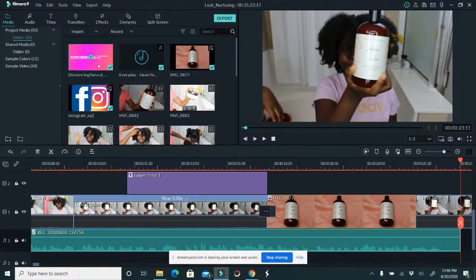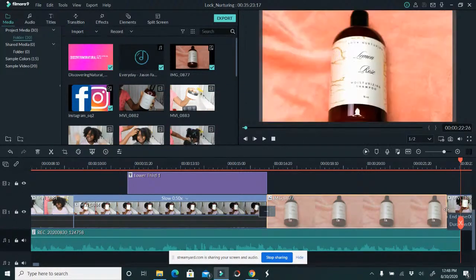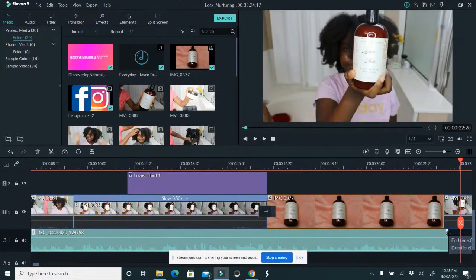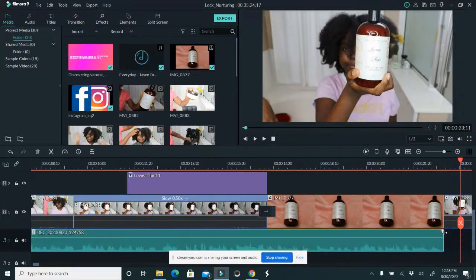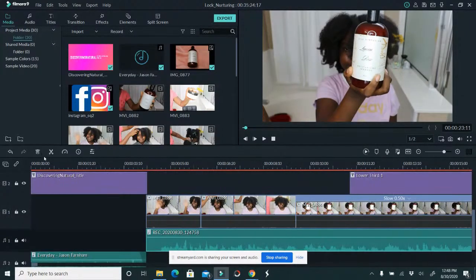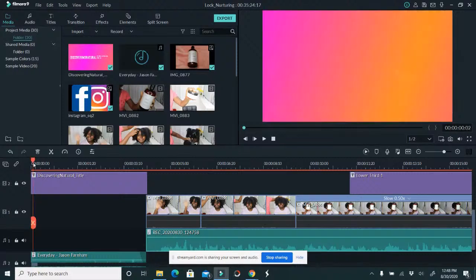Let me save. And let me see how it sounds. So let me move this more over here. I'm just going to reduce the end because I don't want to hear that clicking sound at the end. So now let's hear it. So this is what it will sound like. Let me save again. I'm always saving. So now let me hear what it sounds like.